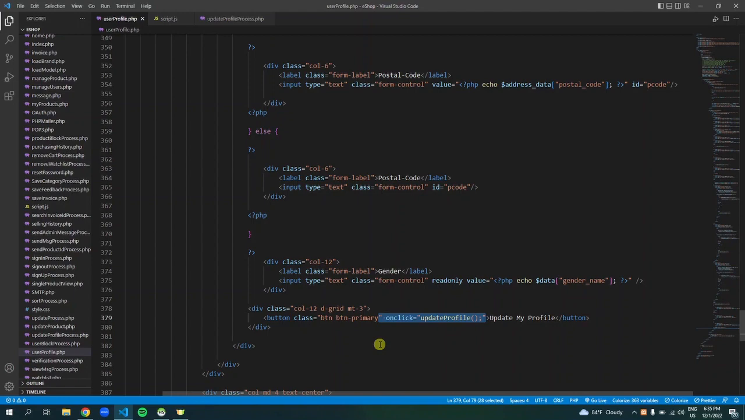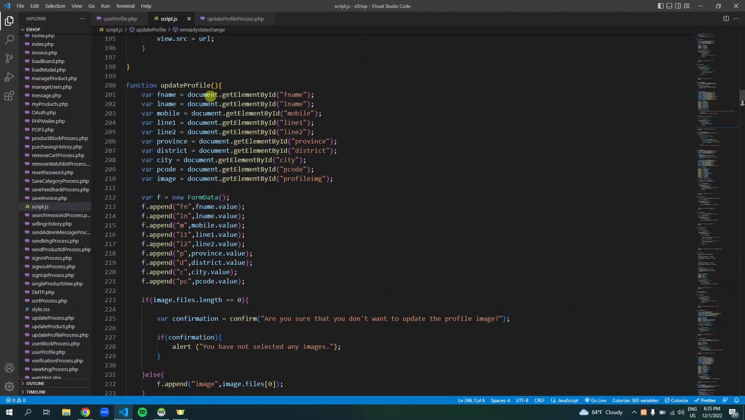So here's my function. First, I got all the inputs using the getElementById function. Then I created a new form and appended all the data to it. And then comes our profile image.